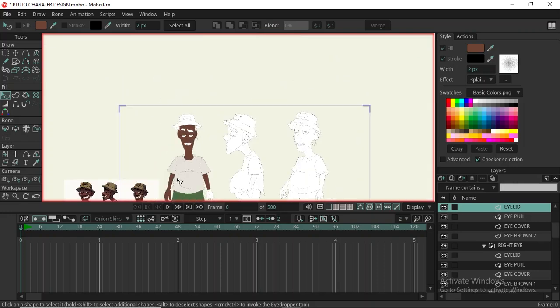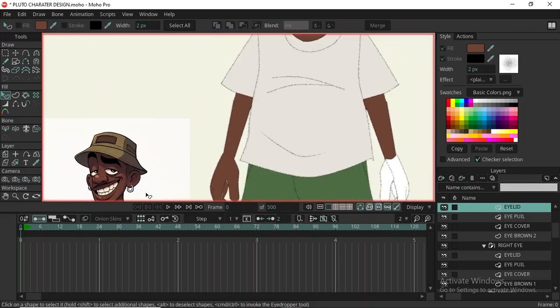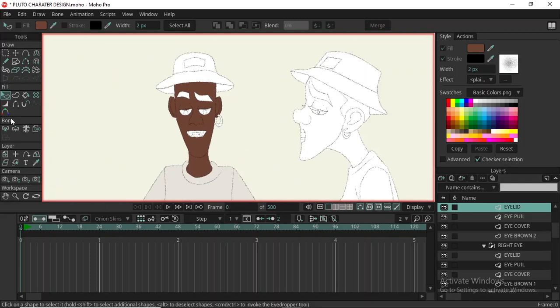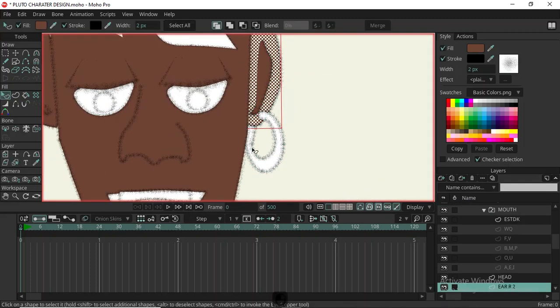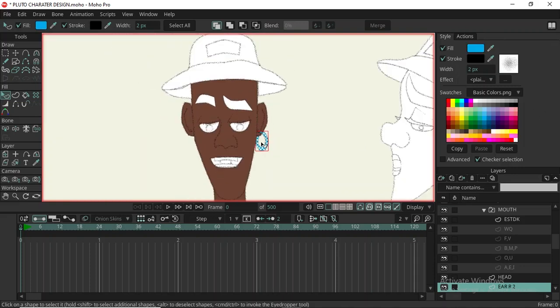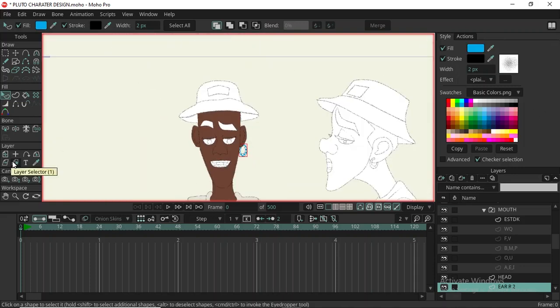At this point, your character should be fully colored, clean, and ready for the next stage. In our coming tutorial, we will introduce rigging, shading, facial expression, and animation.